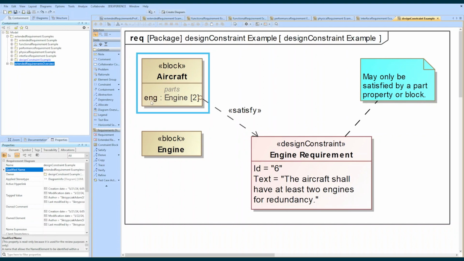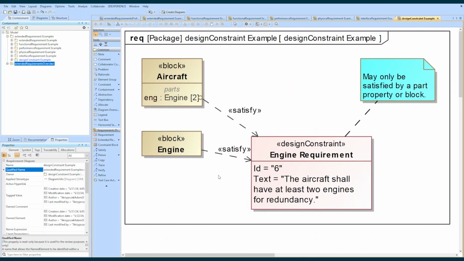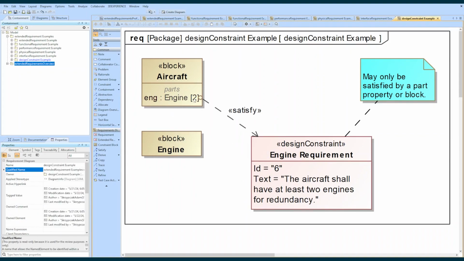Here we have the aircraft block. It has a part property called engine, and it's typed by the block engine below. We also even have a multiplicity here saying that it has 2 engines. And this part property can then satisfy this requirement. The engine may also satisfy the requirement and pass validation, so that's an option as well. However, it may be preferred to use the part property as your means of satisfaction, since it actually indicates that the engine is a component of the aircraft, and we have 2 of them.